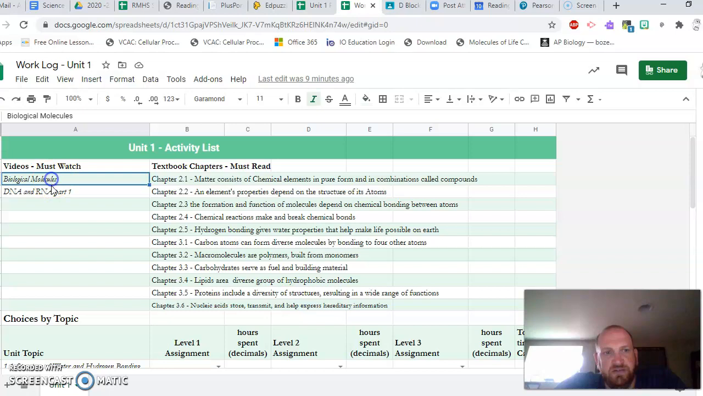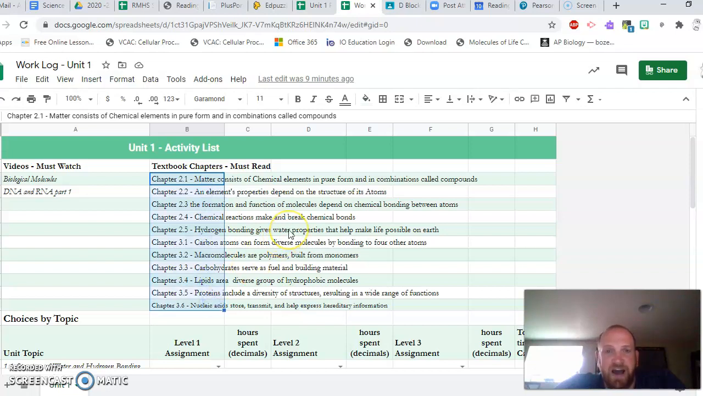You'll notice over here on the left side, it says videos that you must watch. These videos are on Edpuzzle, and they will be assignments in Google Classroom for you to click on, but everybody has to do these. You also notice here all the sections of the textbook that you have to read. I'm not going to check on this, so I expect you to read them. If you don't, you're probably going to fall behind.